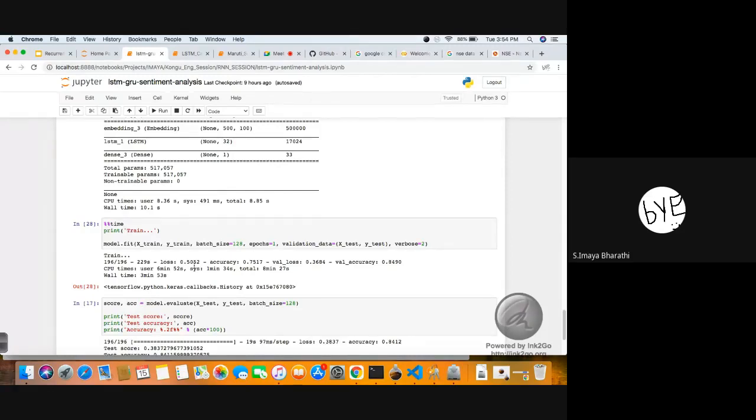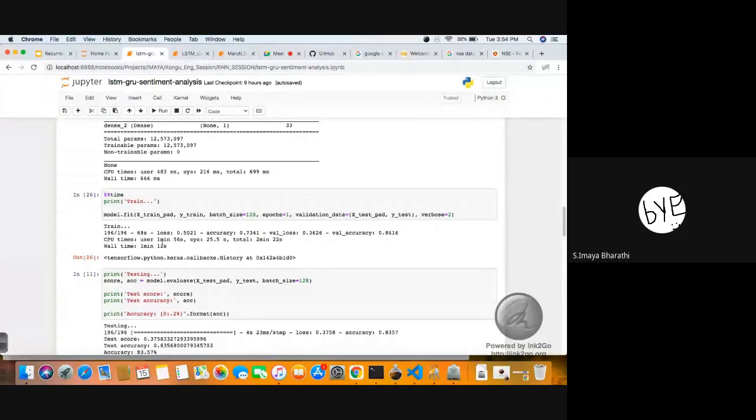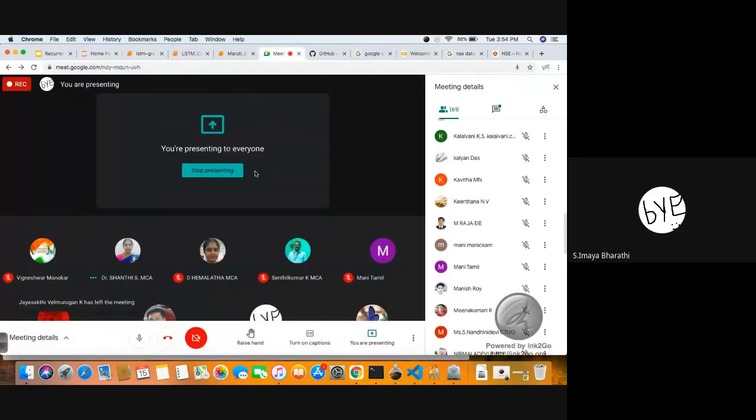So this actually holds proof that LSTM is slower than GRU. LSTM is computationally intensive because the CPU time took 6 minutes, and the running time took 3 minutes 53 seconds. But when it goes to GRU, computationally it took just 1 minute 56 seconds, and the running time took just 1 minute 12 seconds. So yeah, I rest my case.